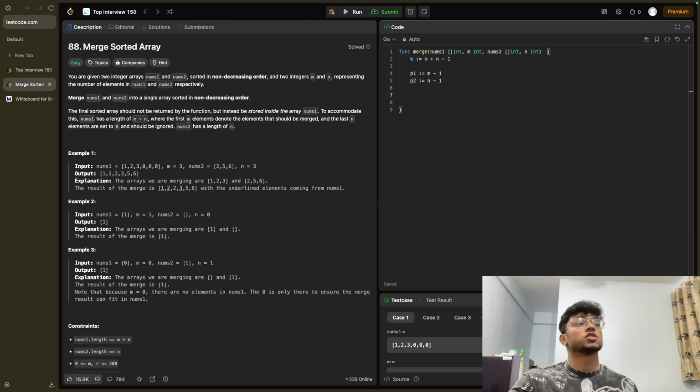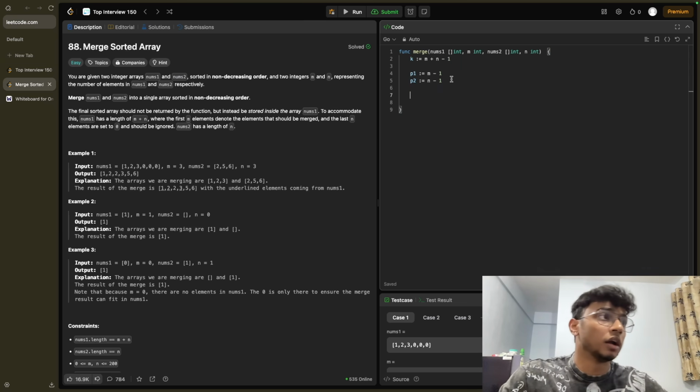So what we discussed was that we want to iterate through the array till our pointer 2 becomes less than 0. And once it is less than 0, then we can leave the nums1 array as it is. We don't care if it has already reached 0 or not, because we already know that the values will be sorted for it.